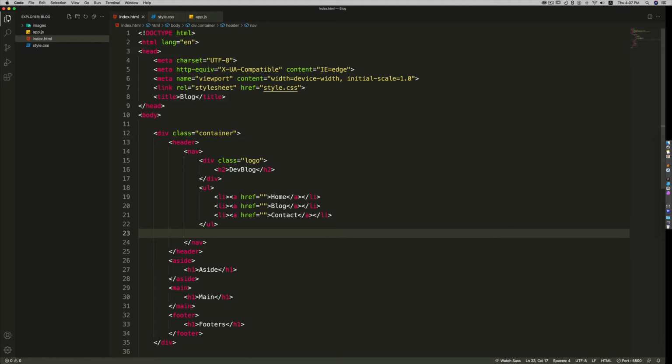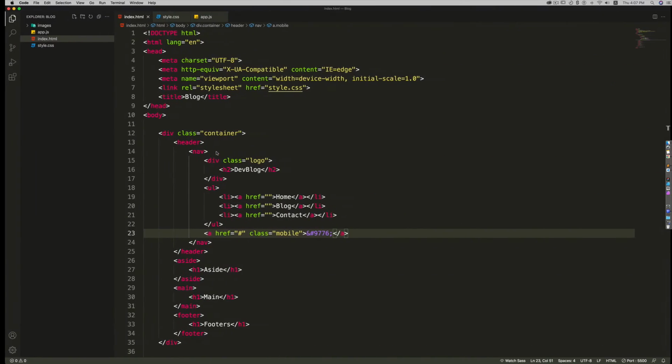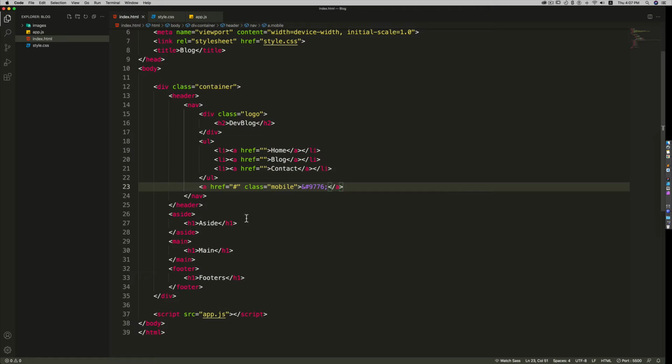Then I'll add the hamburger icon, for which I'm going to use an HTML entity. So inside the a tag I'll use a class mobile, and in here I'll write ampersand hash 9776. So this is the HTML entity for a hamburger icon. So let's take a look. Since the height of the header is 100 pixels, we are not able to see this, but I'll show you later. Then I'm going to create the links inside the aside section.